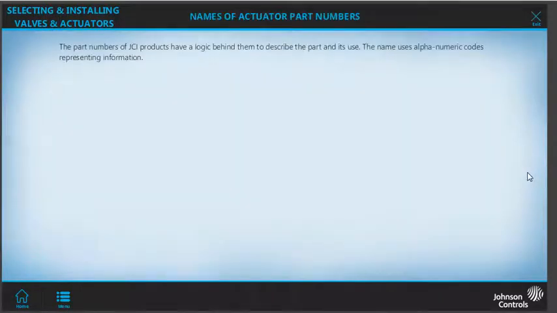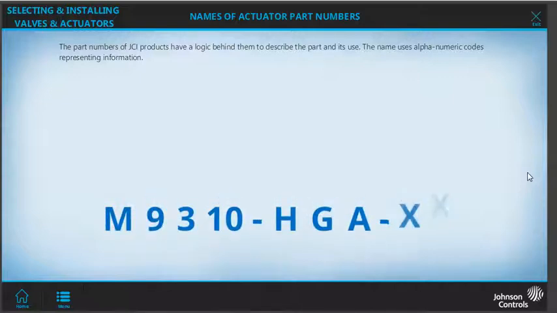The part numbers of JCI products have a logic behind them to describe the part and its use. The name uses alphanumeric codes representing information. This is a part number for an actuator. Roll over each number or letter to know what it means.